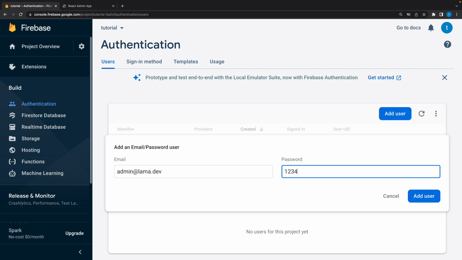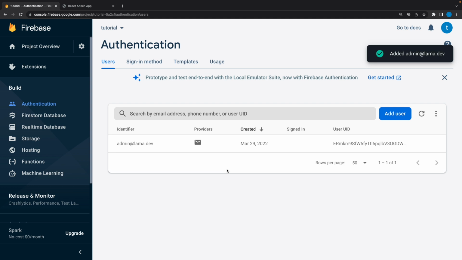1, 2, 3, 4, 5, 6. And I will say add user. And as you can see, it's ready. And this is our user ID.